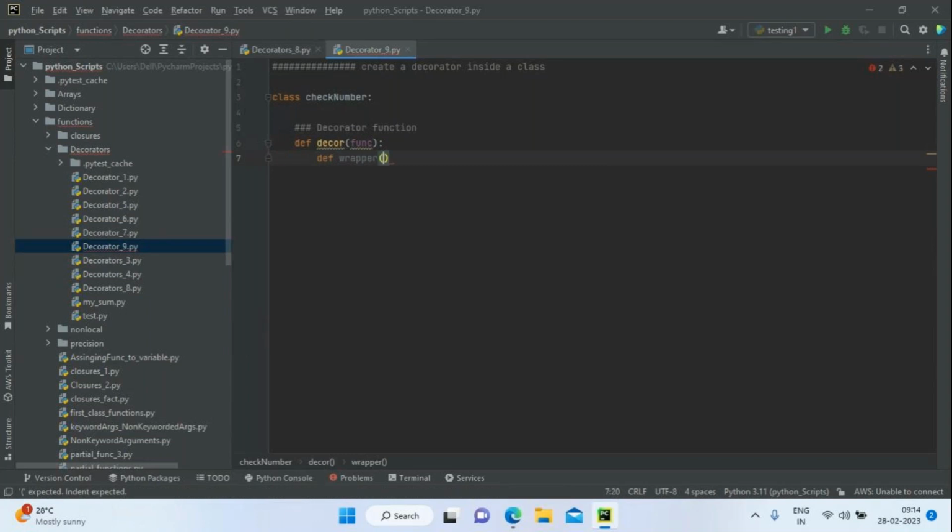Inside the decor function, the first argument should be the self keyword. Self is nothing but referring to the current class instance. If you want to create an object for this class, the class will have a current class instance. Keep in mind this is a rule actually. When creating a wrapper function, wrapper means nested function, the first argument you have to pass is self. Self is nothing but referring to the current class object, or you can say it's the current class instance.